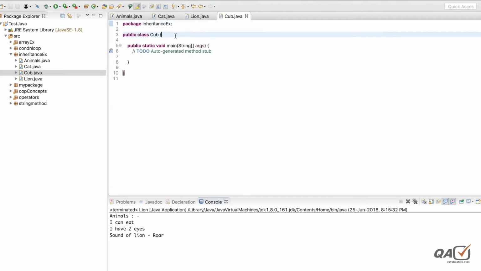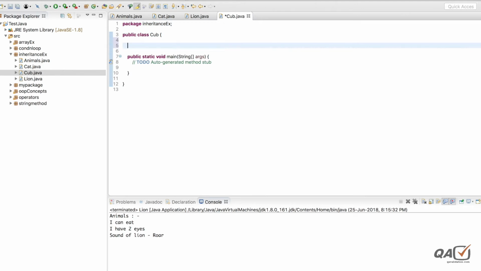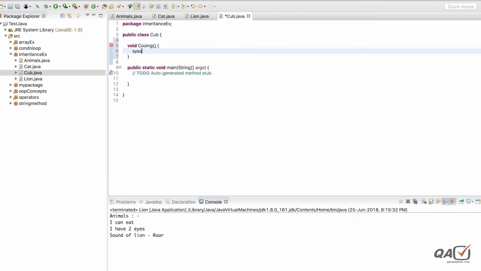So now here, cub, what is the sound? It's basically coo, actually they do that. Okay, so let's create one method, let's say queen. Here I'll put it like this, sound of cub, so let's say coo. I'm not sure about that.